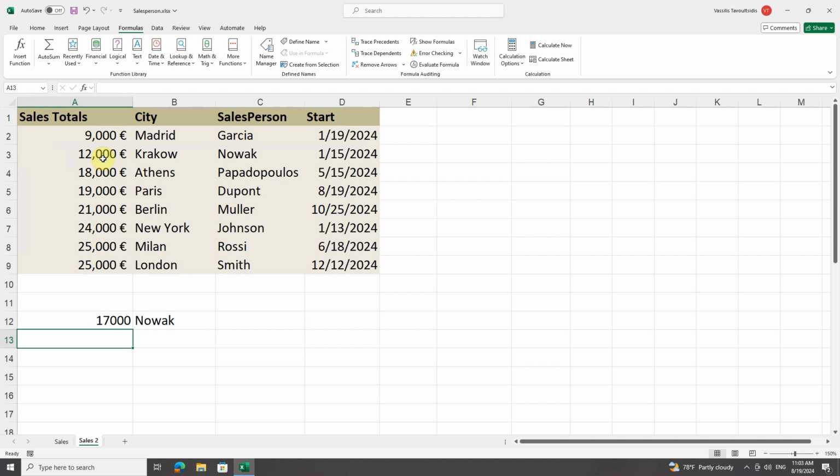Well, look at the data. The closest values to 17,000 are 12,000 for NOWAC and 18,000 for Papadopoulos. You might think it should display Papadopoulos since it's closer to 17,000, but the approximate search in the VLOOKUP function does not work like that. It will return as the search result the last value that does not exceed, that is not greater than, what I'm searching for. The last value that does not exceed 17,000 is 12,000, so that's why I get NOWAC as a result.